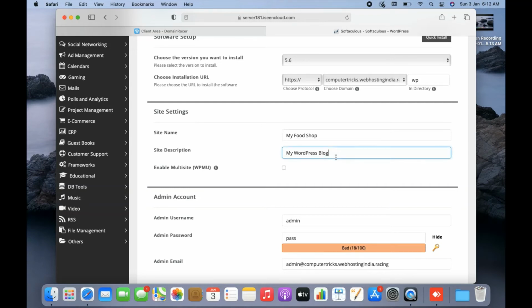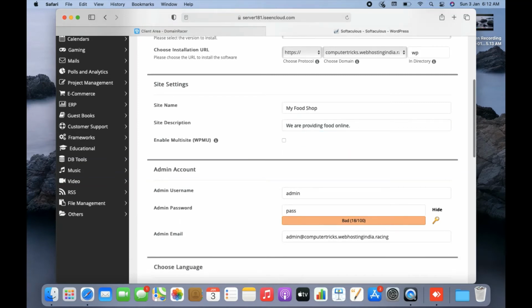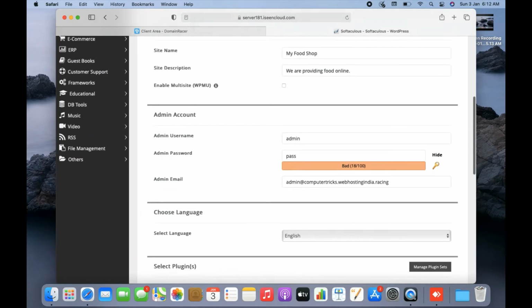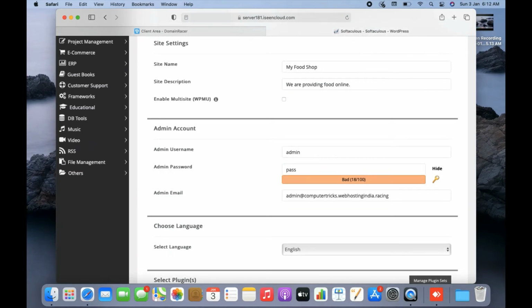Now the site description means you are putting a short description about what your website is about. I'm going to type here the example that we are providing food online. This is just an example I'm showing here. So I'm done with the site name and the description. You can add more description according to your need.